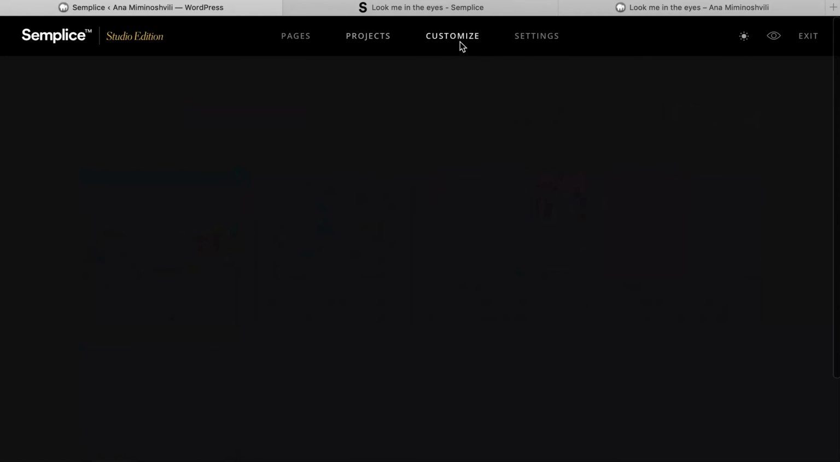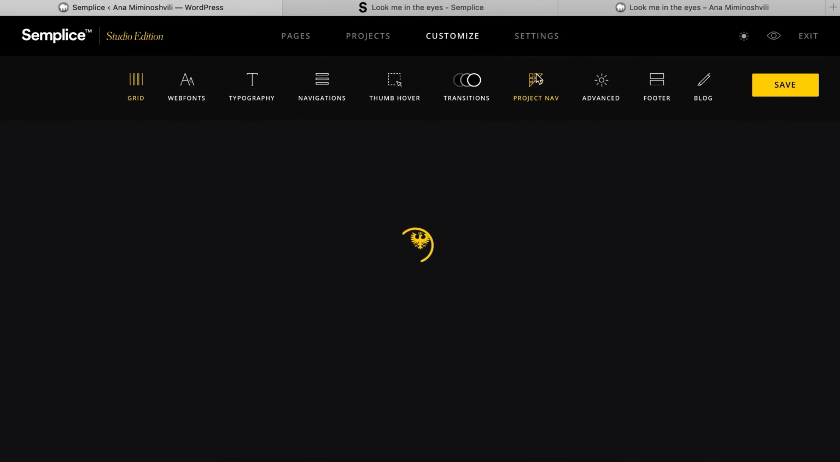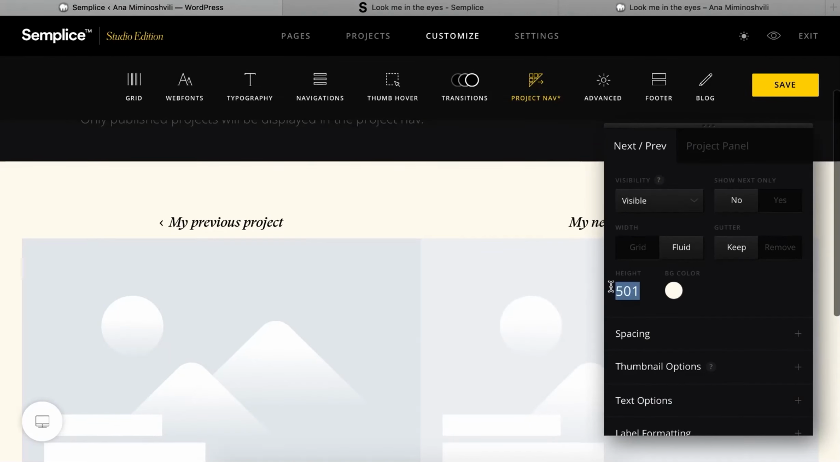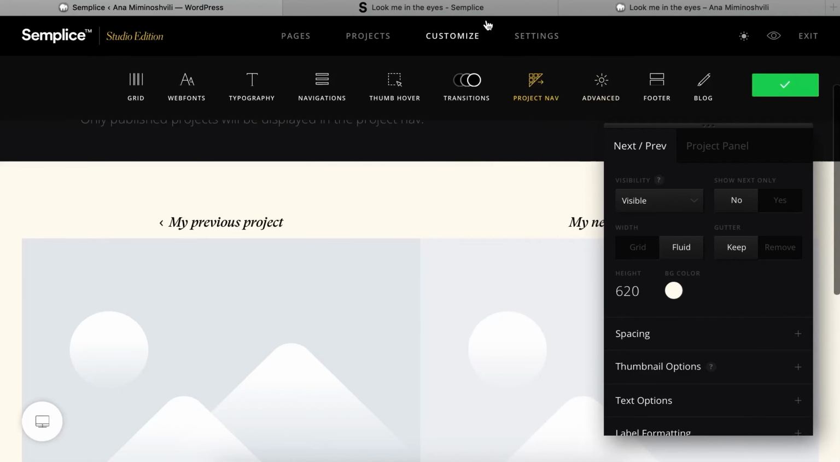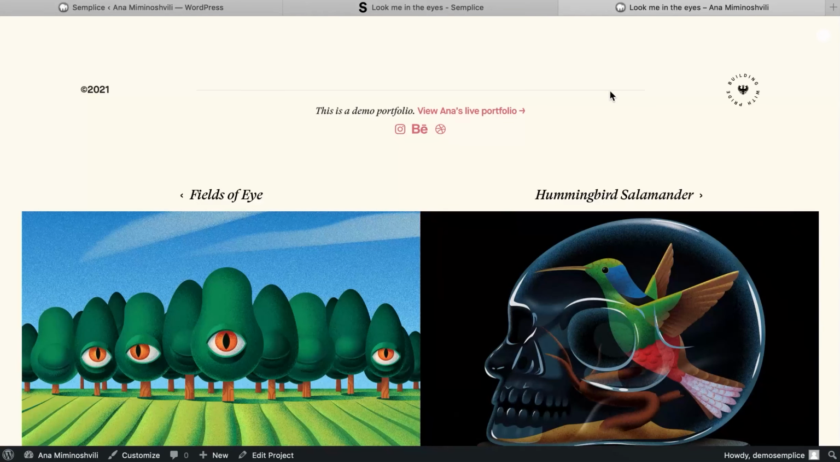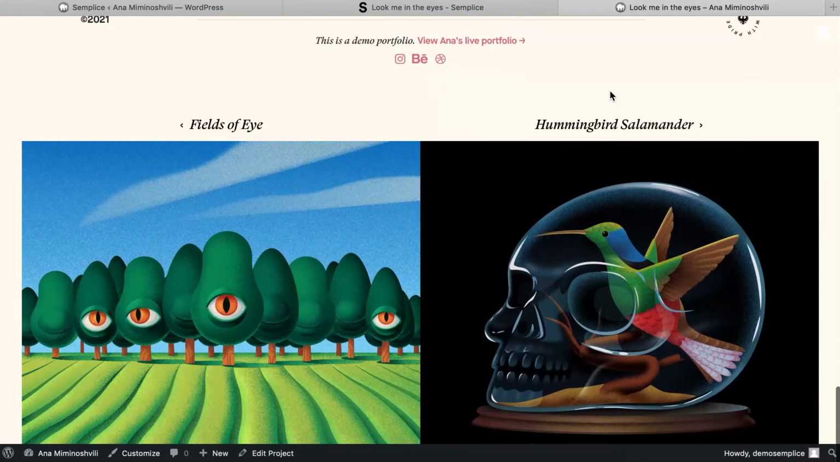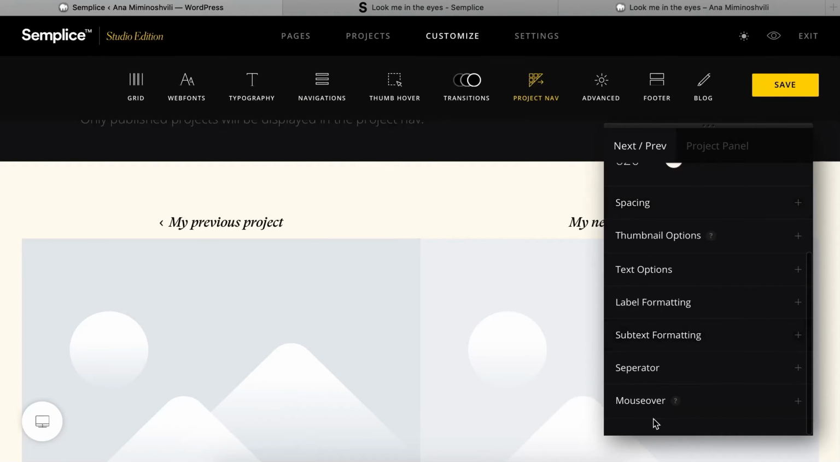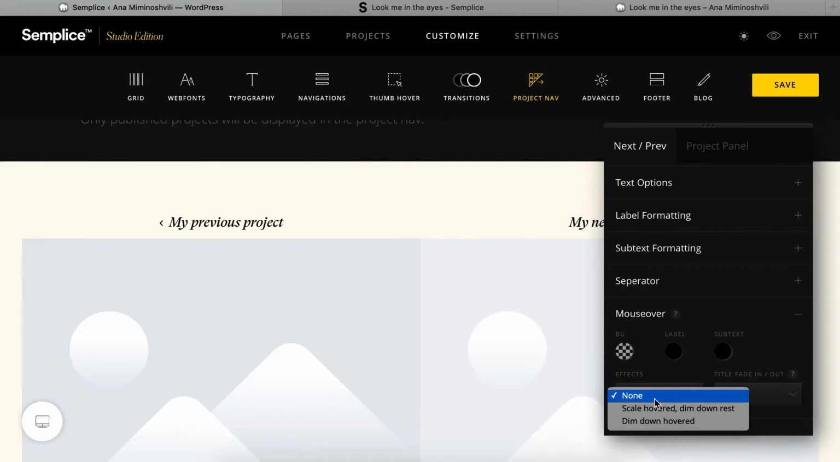So let's go back over to project nav, and let's also adjust the height a little bit. Seems a little bit tight right now, so I'm going to increase that. Refresh. There's a little bit more vertical space to match our example. It's looking pretty good. Now let's add that mouse over effect.